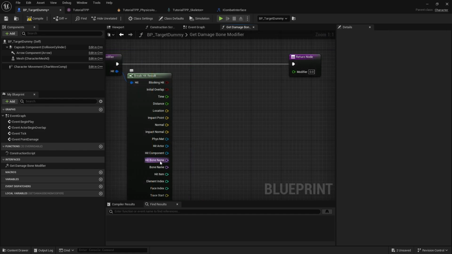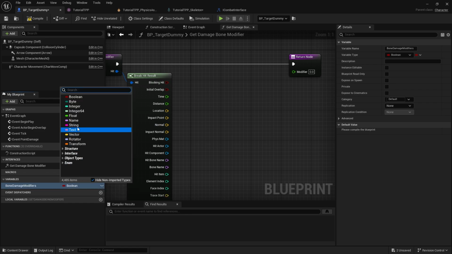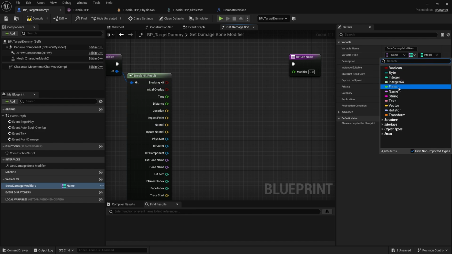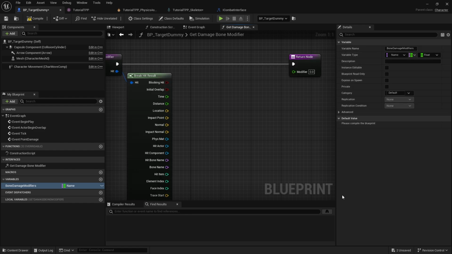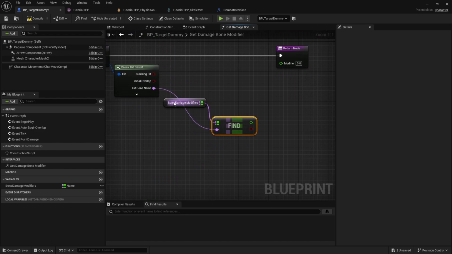So what we're going to do then is we need a way of tracking what bone we're hitting and the result of that. So I'm going to add a variable in here in this case, and we'll do bone damage modifiers. That's going to be a name, and we're going to turn it into a map with the float. So name and float are the map. So I'm going to drag that out, get, and I'll do find value. I'm going to find the hit bone name. And we can minimize that now.